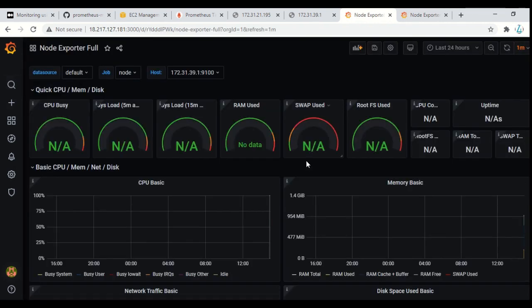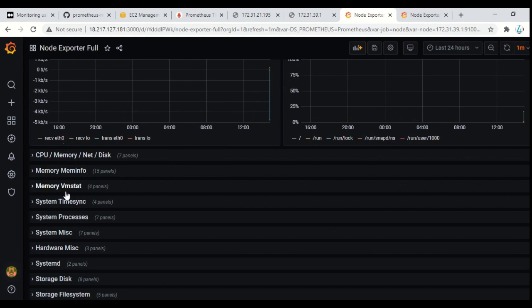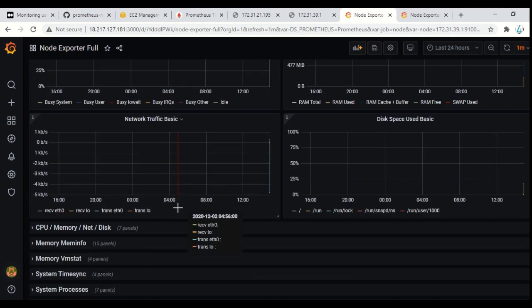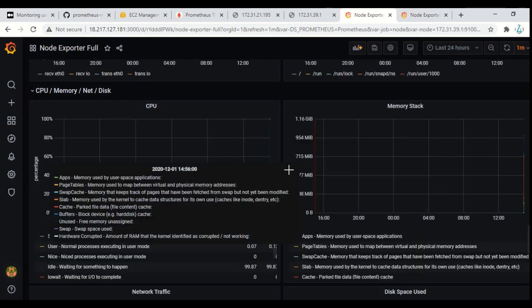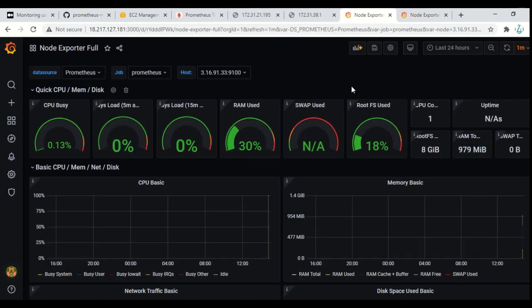So here you can see that I can see all the details, and data source is the Prometheus node you can select, and right now I have only one node, so I can see only one. And this is how it will show you all the details here. So here actually you need to select your data source, your job we have selected as a PO, and here is your host name, right?